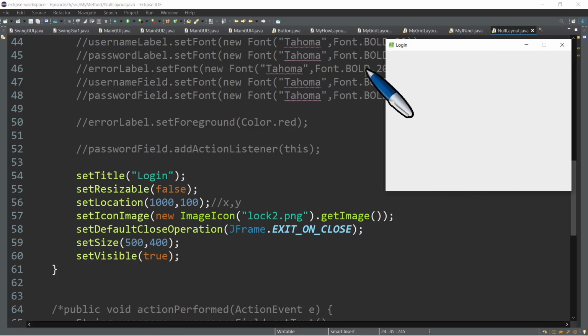this frame. It's a blank frame having the login text there, and we already changed the icon by using setIconImage, new ImageIcon, and then, for example, the file name is lac2.png, getImage. So that's the syntax of doing that. And as you can see, when we execute the program, the frame normally appears here.